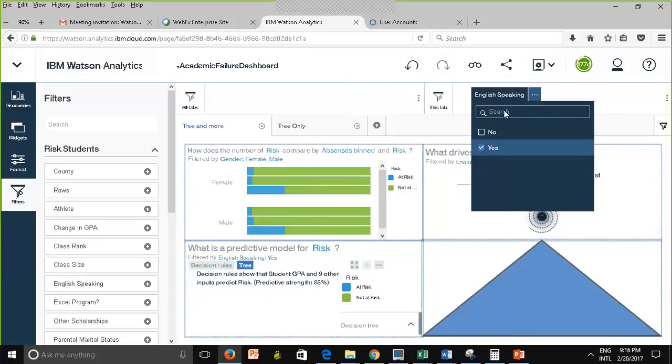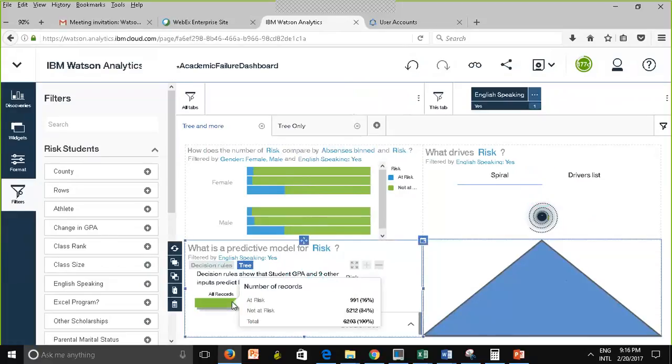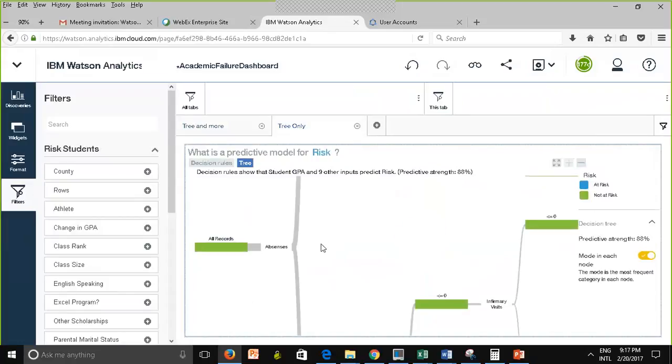So now it's going to update my visualizations, but it will only update visualizations on this tab. It did not update my visualizations on this other tab. It only updated the first tab because I applied the filter at the tab level. Notice that I selected the second tab. The filter does not show here, and it does not show here because I only applied it to the first tab.